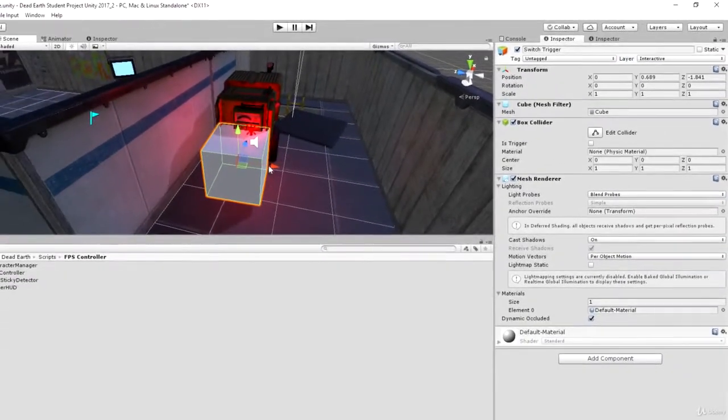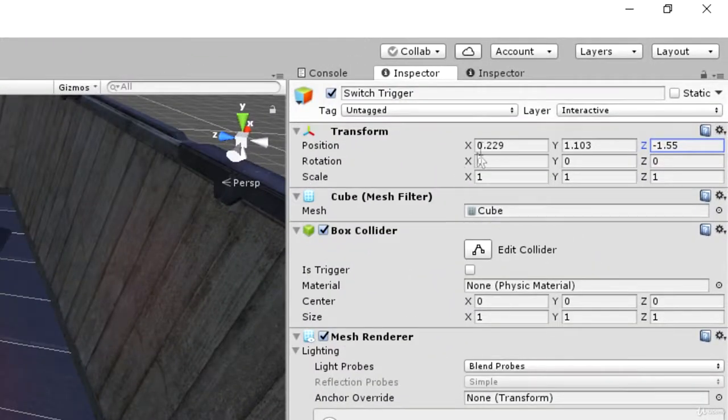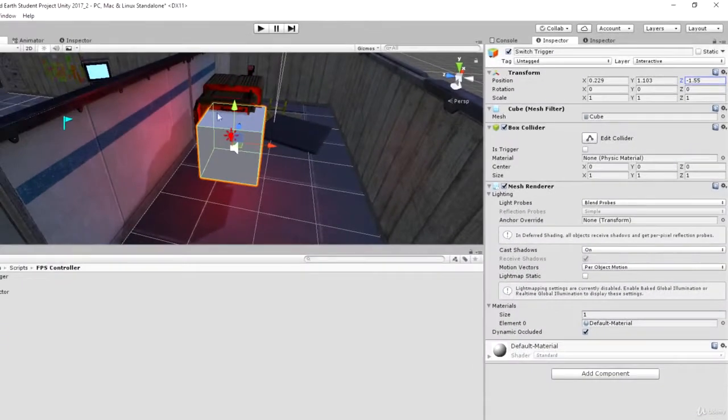I'm now going to move this cube into position, and then I'll zoom in on the inspector and you can pause the video and see the exact position at which I place this object. As you can see, I have positioned it at x equals 0.229, y equals 1.103, and z equals minus 1.55. Of course, this is going to be the interactive trigger that our character manager's ray intersects. It's on this object that we're going to need to add our interactive generic switch.